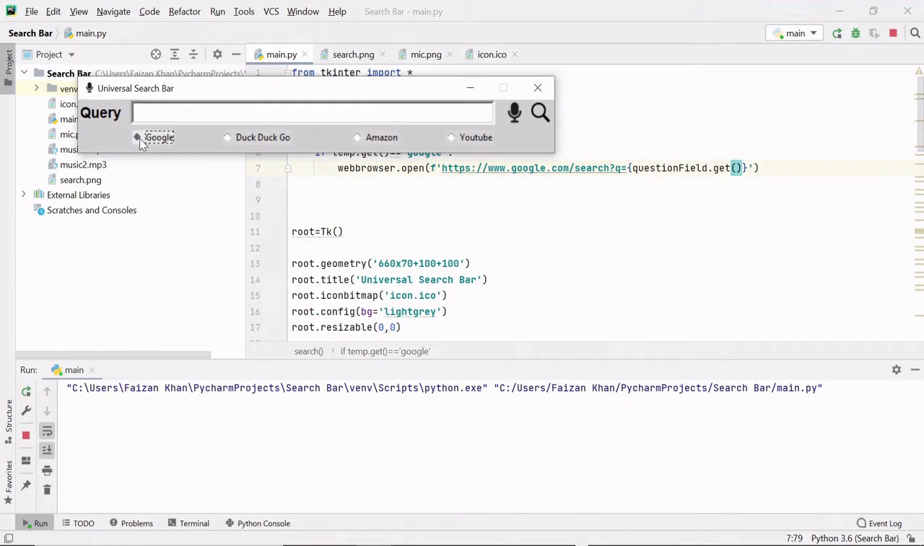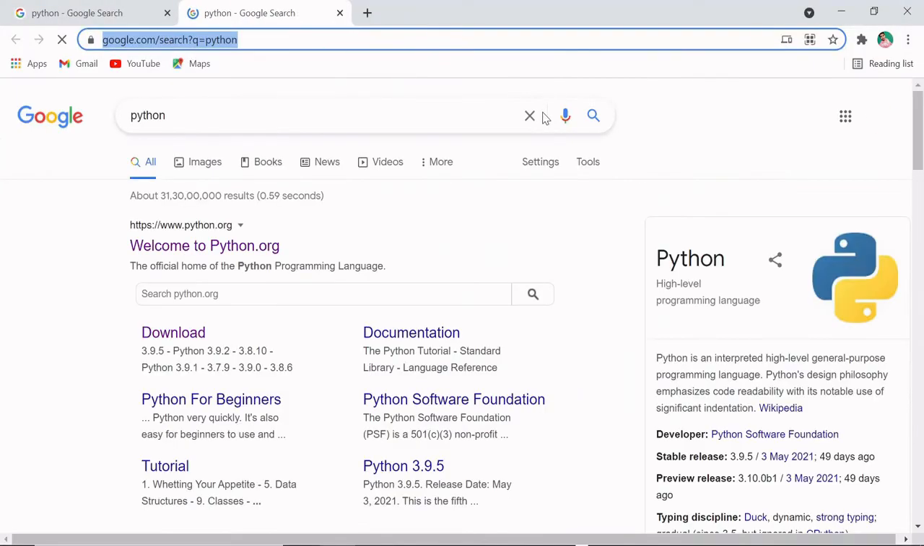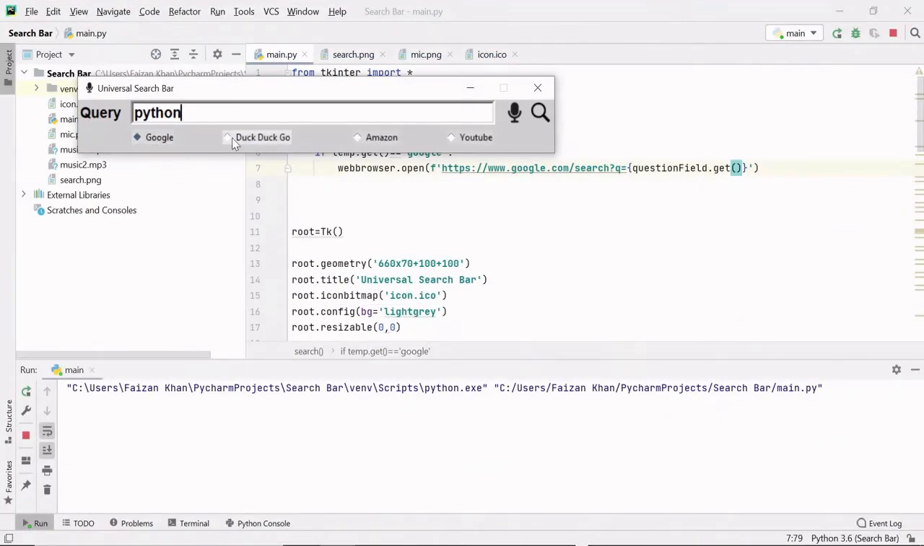Let's see. Firstly, we need to select this Google radio button, and then inside this question field we will be writing anything. Suppose if I search about Python and click on the search button, so on the web browser we are able to see the result. In the same way, we will check if this DuckDuckGo radio button is selected. If it will be selected, then to this open method we will pass the URL of this DuckDuckGo to search anything. Right now nothing is happening because we have not applied the condition.